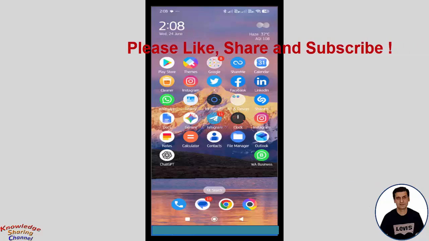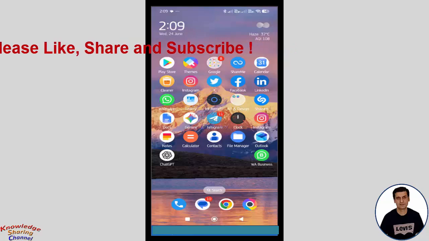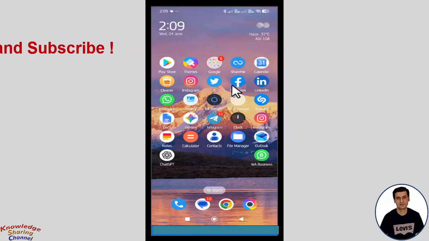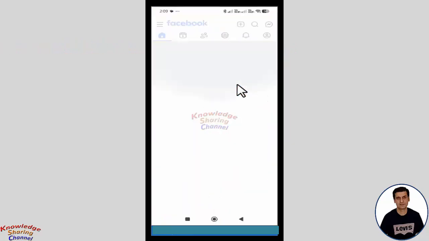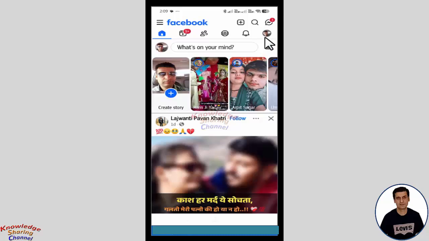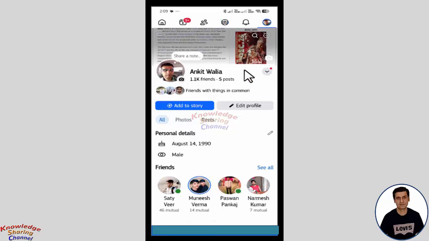Friends, if you want to send your Facebook profile link, then you need to open Facebook app. Now here you need to press on the profile picture. Now here you will find three dots in a circle. Press on it.